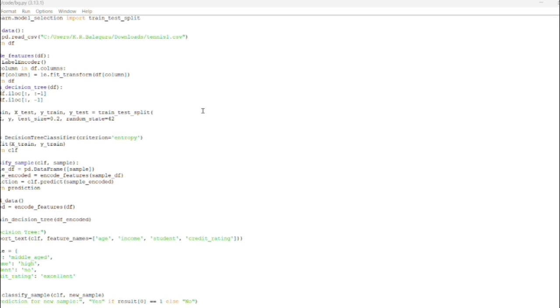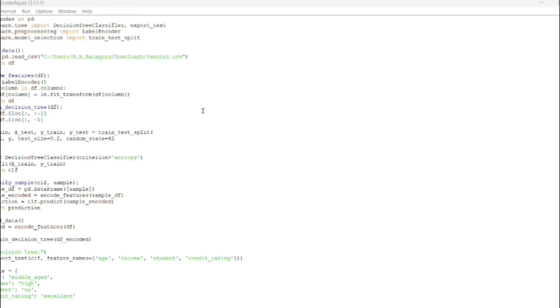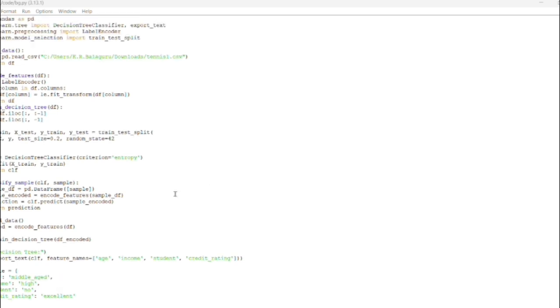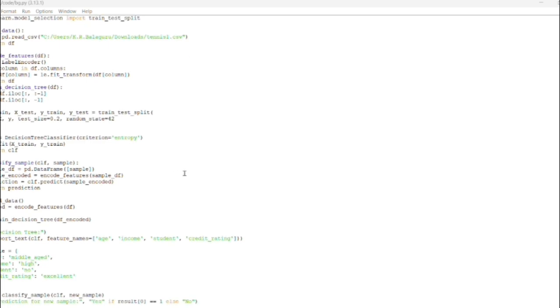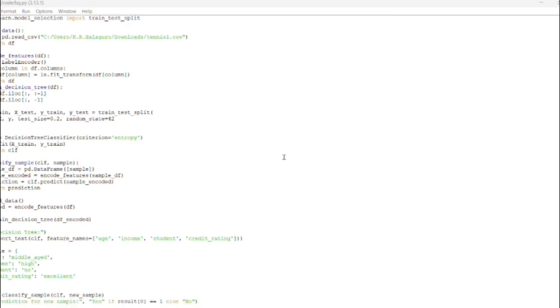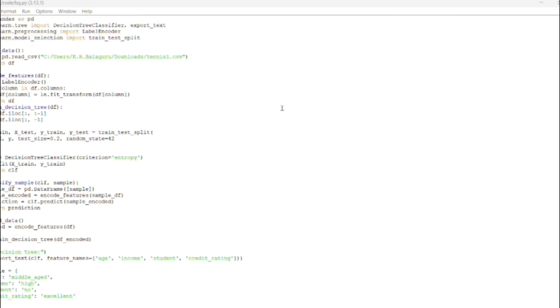Then I define the train_decision_tree function. Inside this function, I separate the dataset into input features and output labels. I store all columns except the last one in X, and I store the last column in y. After that, I split the dataset into training and testing data using train_test_split. I use 80% of the data for training and 20% for testing. I also set random_state to 42 so that the results remain the same every time I run the program.